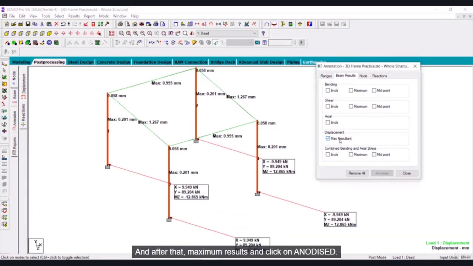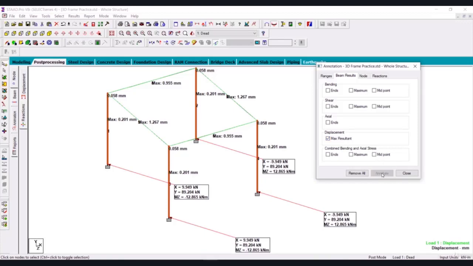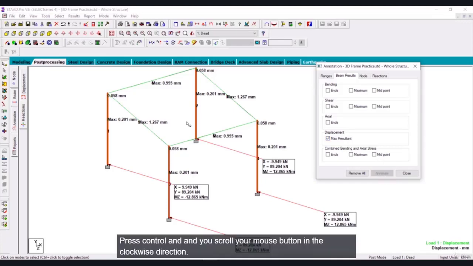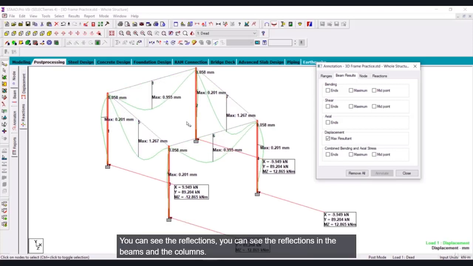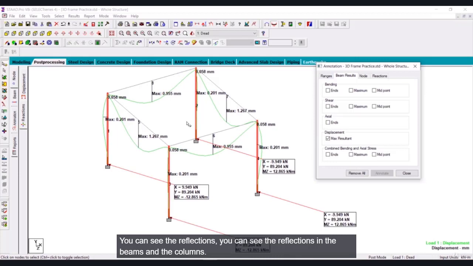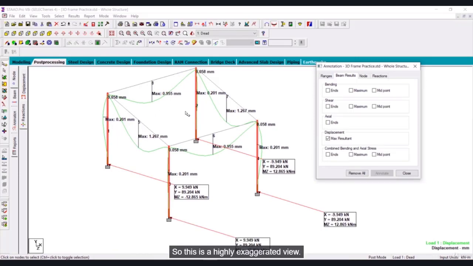And after that, select maximum results and click on annotate. Press Ctrl and scroll your middle mouse button in the clockwise direction. You can see the deflections. You can see the deflections in the beams and the columns. So this is a highly exaggerated view. Now let us see the bendings.